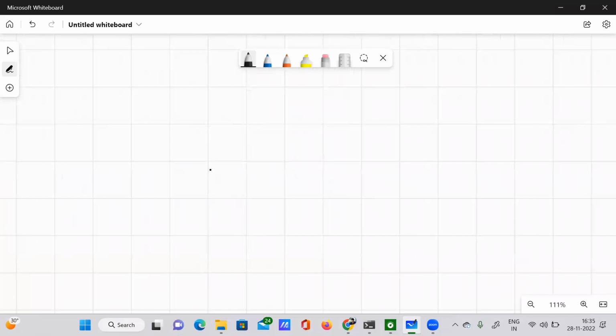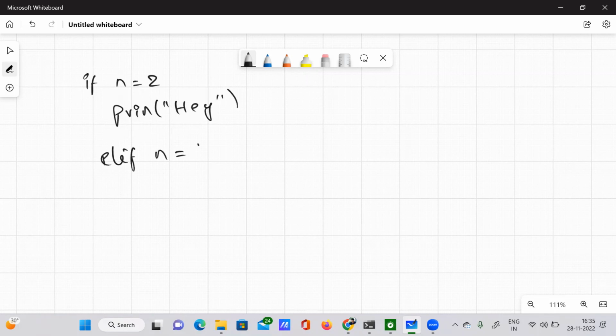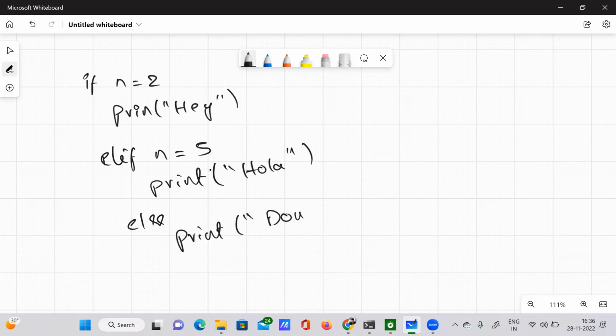See here, for example, I have said if n is equal to 2, print hey. elif n is equal to 5, print hola, else print don't know. Let's imagine this is the scenario here.